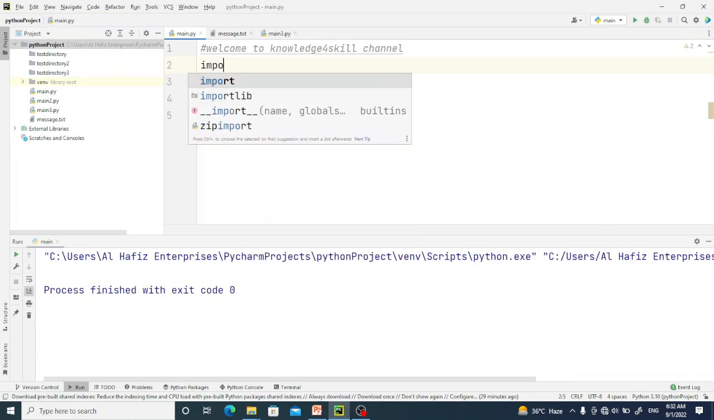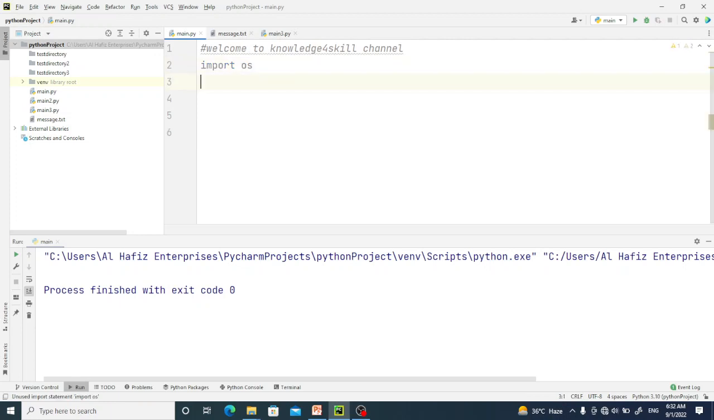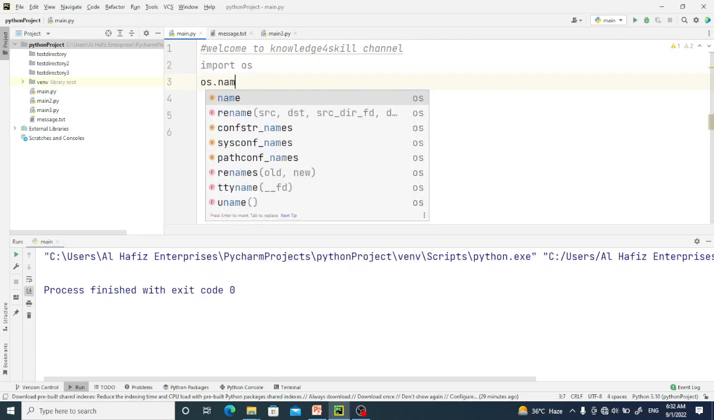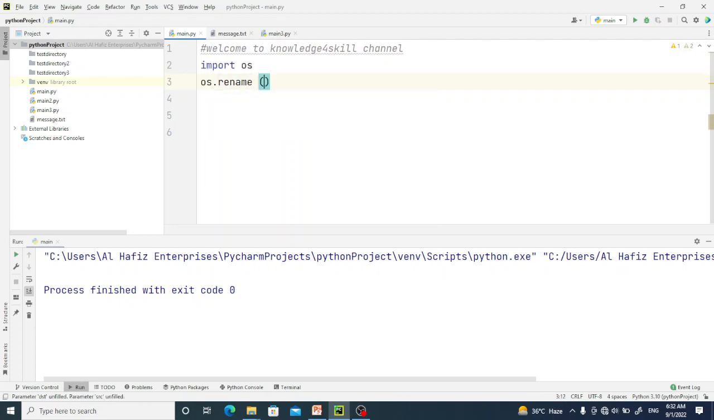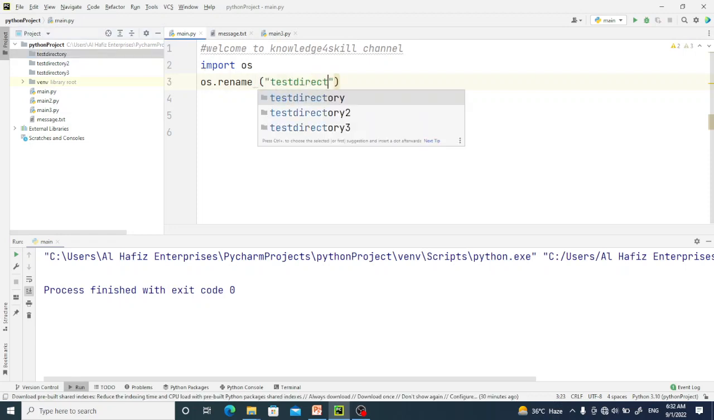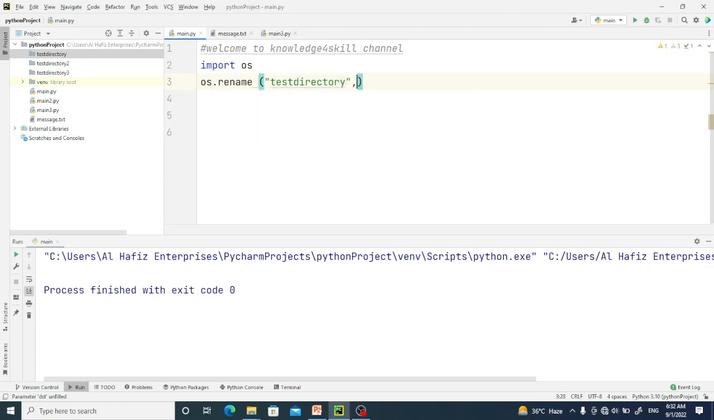First of all, we will import the module: import os. Next, we will use the rename function. As you can see, we have a test directory here on the left side. We will rename this to a new name. First we will write the previous name, test directory, and next we will write the new name, new directory. I will run this code, and as soon as I run it, you can see it has been changed on the left side, and now it is new directory.